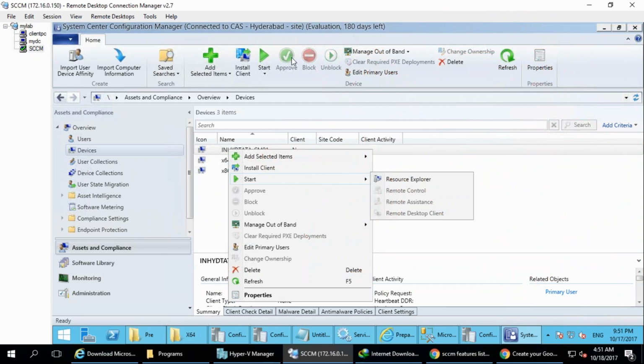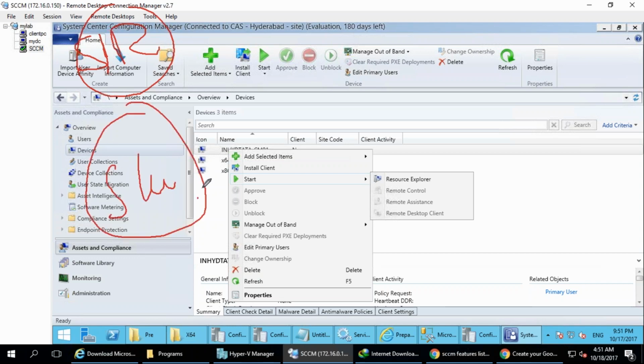So I talked about the inventory, and I talked about remote control. Now I want to push this software, XYZ software, to all my machines.